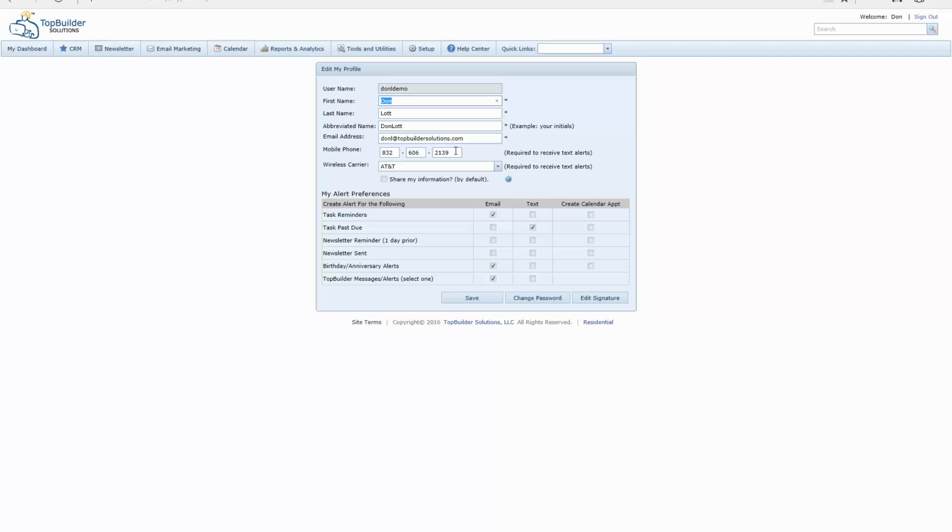I achieve that by putting my cell phone number here and selecting the carrier that I'm with, and that allows us to text message you those alerts. The second thing I'll achieve here is I'm going to change my password.